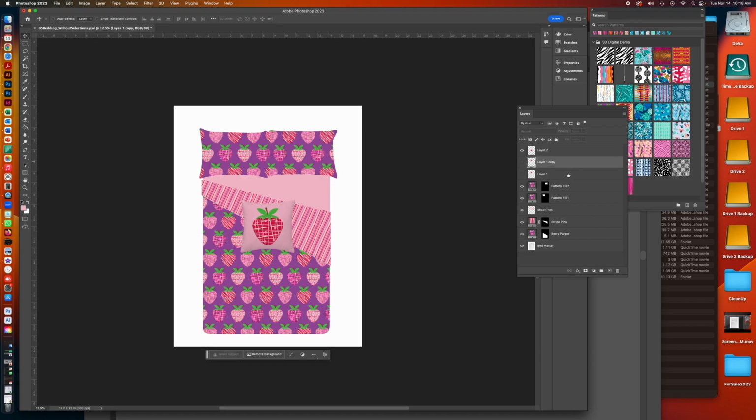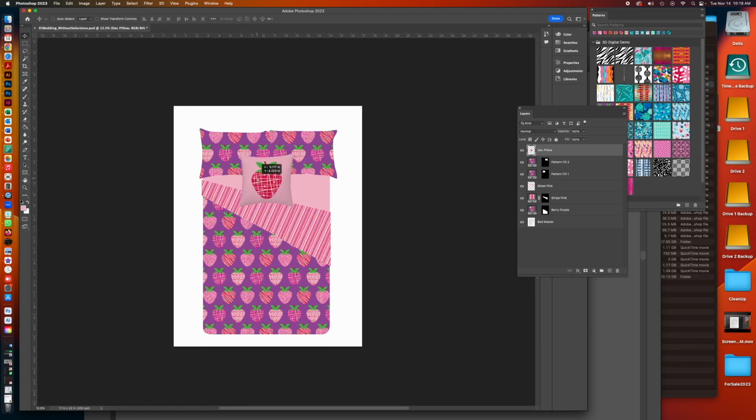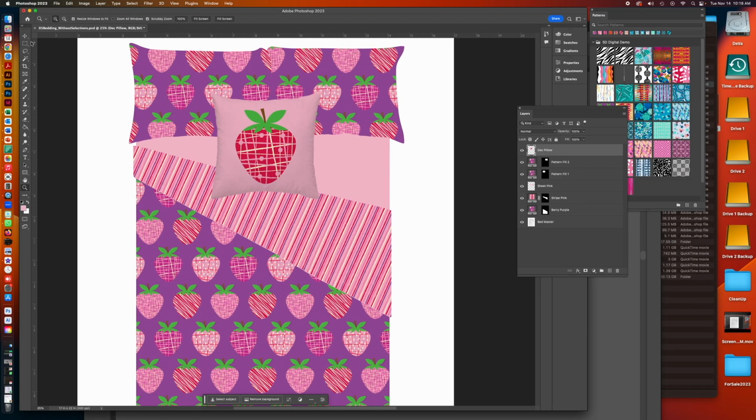Okay, so these two layers can be deleted. And this is now our pillow. So this is our decorative pillow, which comes in a variety of sizes. There's 16 by 16, 12 by 12, 16 by 16, 20 by 20, and 24 by 24. So there's a whole variety.